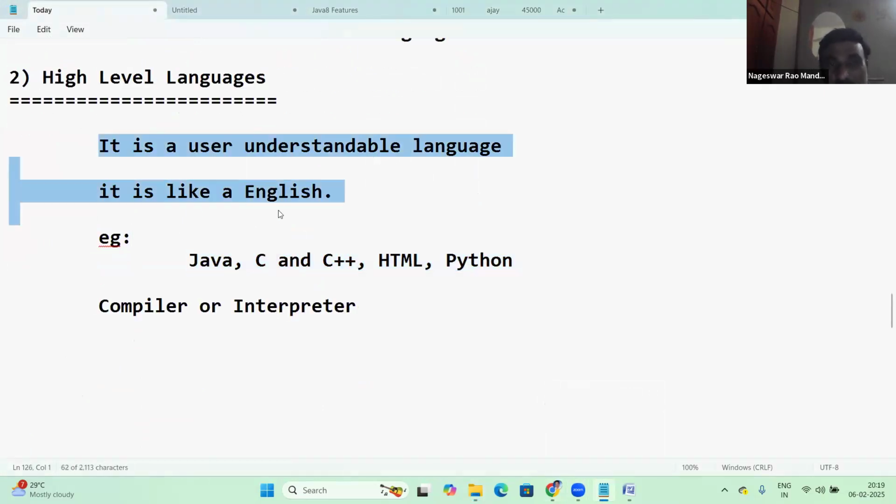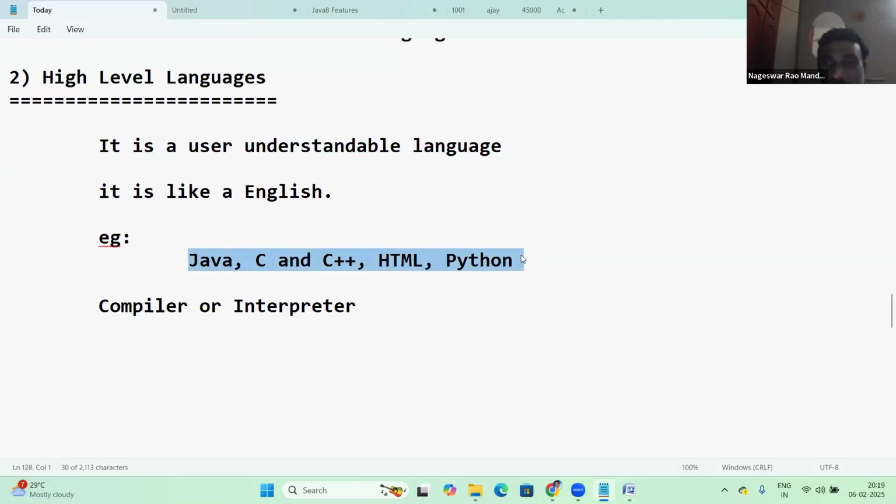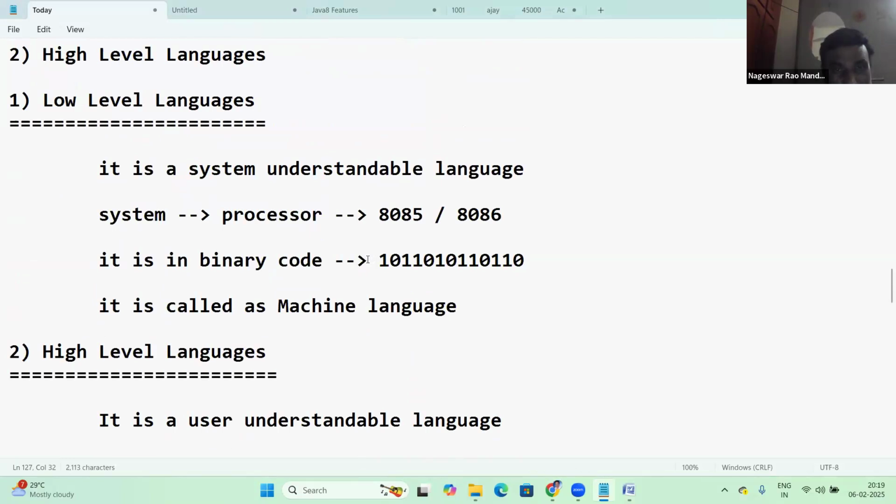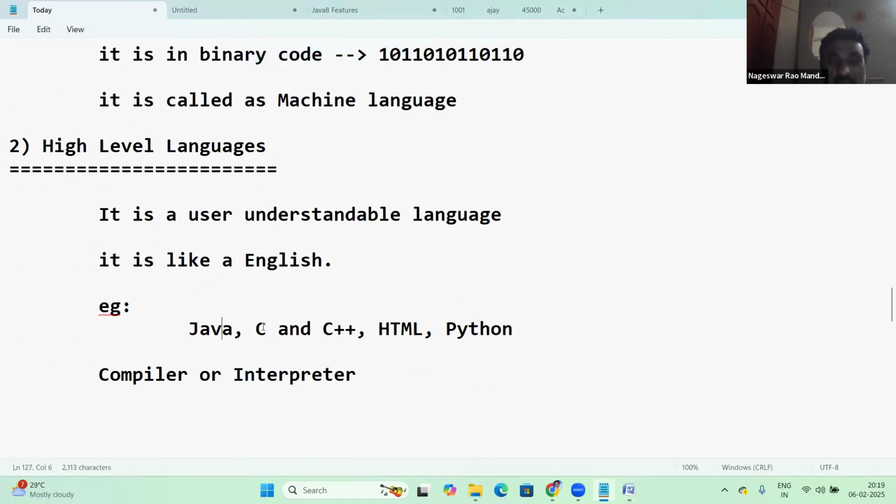So these are high level languages. Java, C, C++, all high level languages, but the system cannot understand high level language. The system understandable language is binary code. The system can understand only binary code. But programs like Java, C, C++ are like English language, so the system cannot understand them.